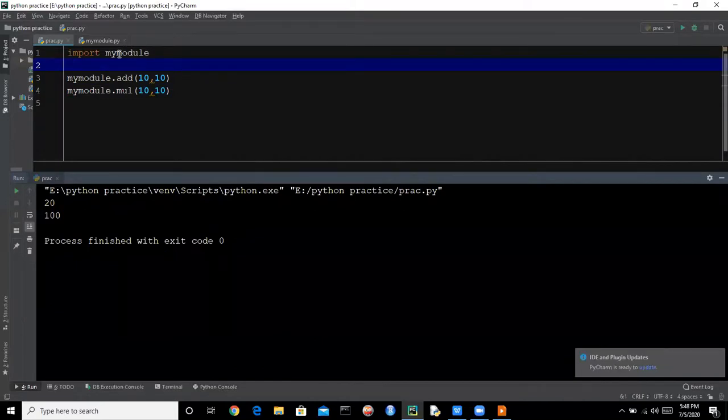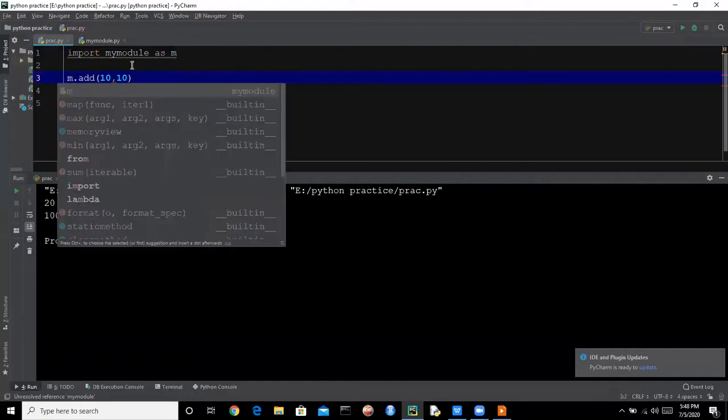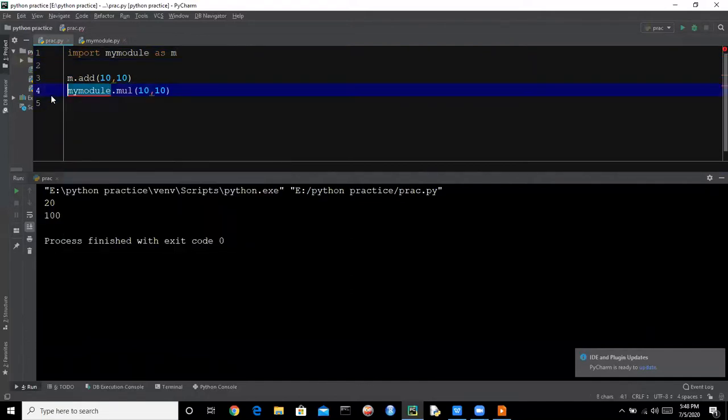So what if you want to create a module and then rename the module? Yes, we can do it using as, we can say it is M. So if you write here M, so now your module name is M. So now if we run this code, so this is the output.